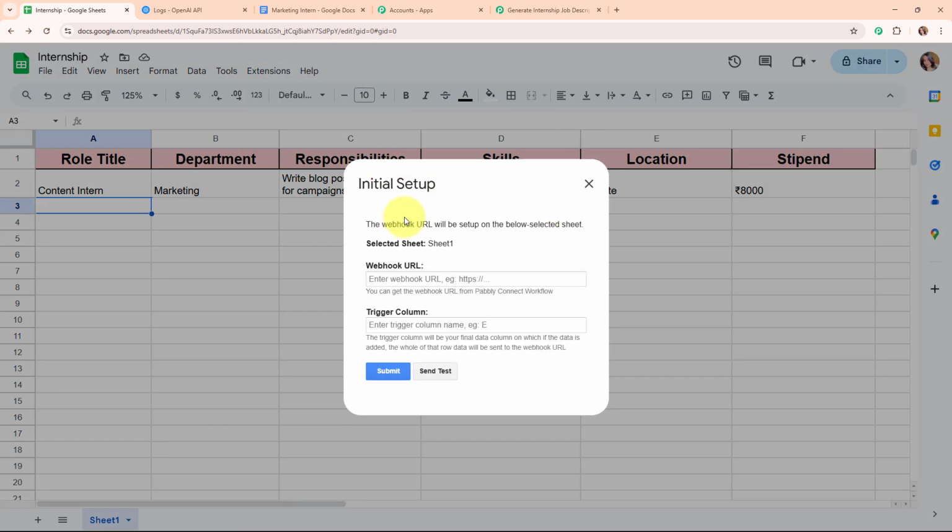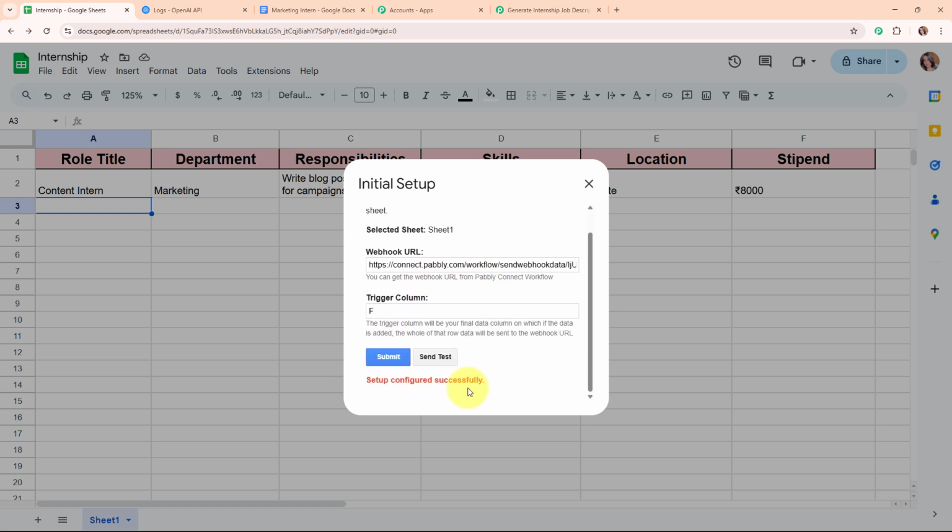Now under this initial setup, you can see it is asking me for the webhook URL and the trigger column. For the webhook URL, I am going to enter the webhook URL that I have received in my Pabbly workflow. After entering the webhook URL, it is asking me for the trigger column. It says the trigger column will be a final data column on which if the data is added, the whole of that row data will be sent to the webhook URL. You can see my last data column is column F in this Google Sheet, so I am going to enter my trigger column as column F. Now after entering all the required details, I'm going to click on submit. And you can see it says setup configured successfully.